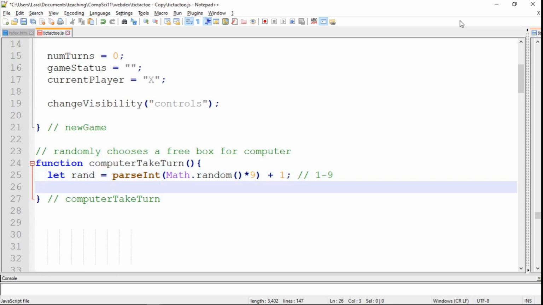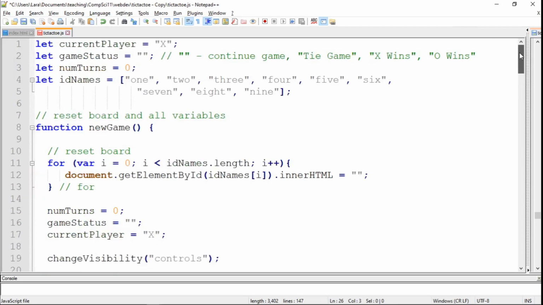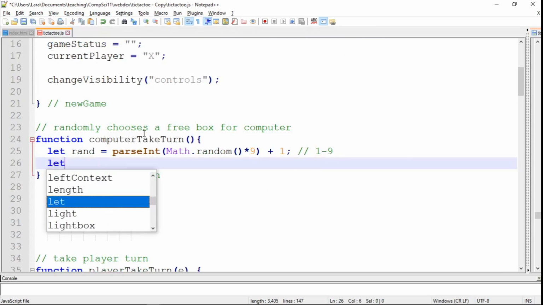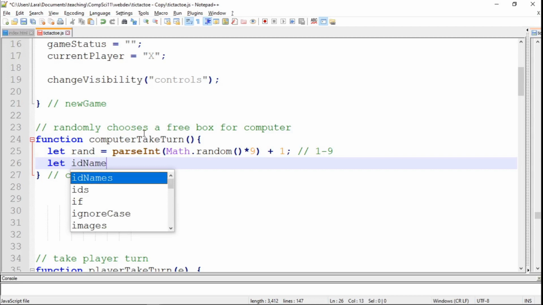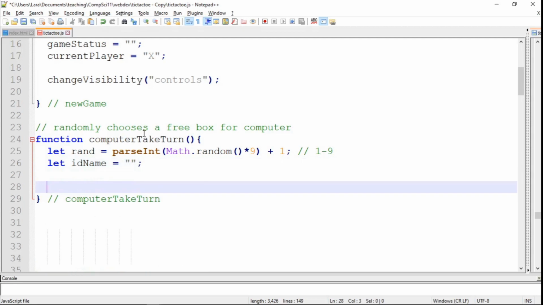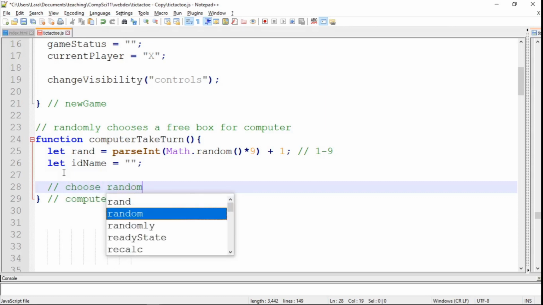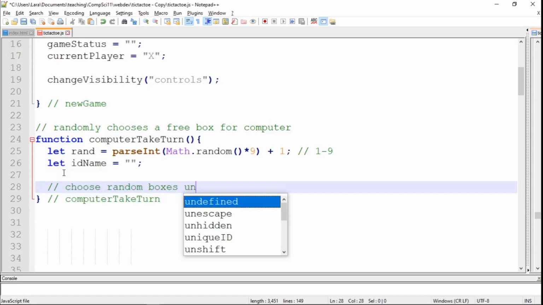We are going to use our array again that we created at the top of our code, called idNames. And we're going to create a local variable called idName. We're going to start off by initializing it to the empty string, and we're going to use it a little bit later. The algorithm here is to generate random numbers until we find one that is empty. Actually, let's say choose random boxes until an empty box is found.